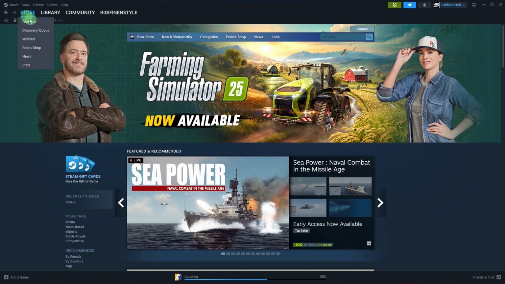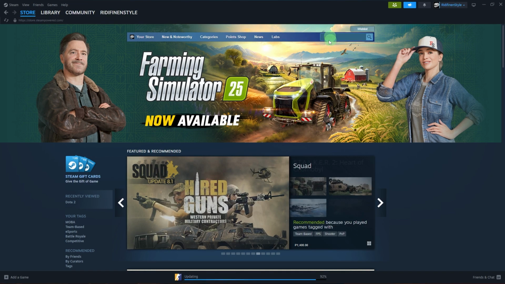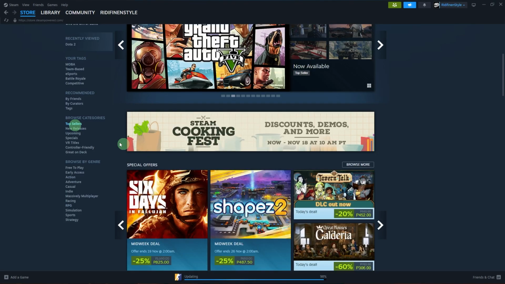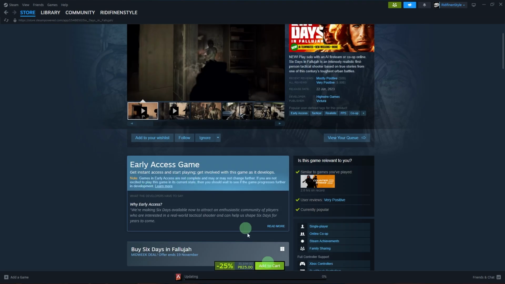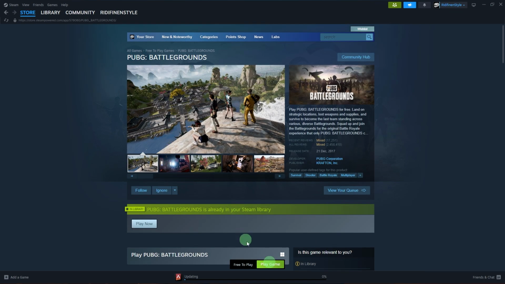Browse or search for the game you want to download by using the search bar or checking out categories like top sellers, etc. For paid games, click on the game, choose Add to Cart, and then complete the purchase process by following the prompts. For free games, click Play Game or download directly from the game's store page.